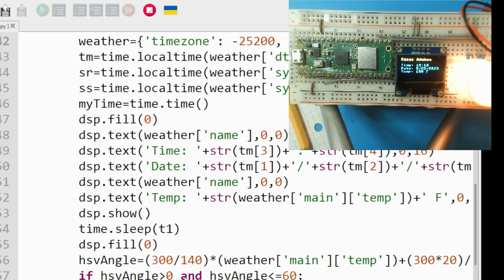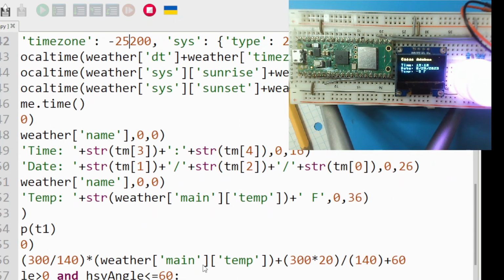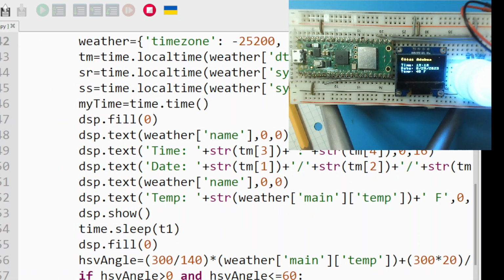HSV angle equals 300 divided by 140 times the temperature, plus 300 times 20 divided by 140 plus 60, which is the slope of the line we got there. That gives us the range from -20 to plus 120, and sets it up so it gets you individual angles for whatever temperature you got.